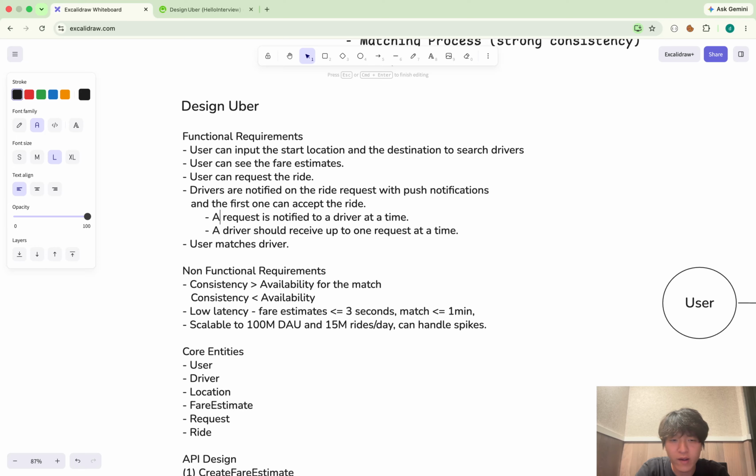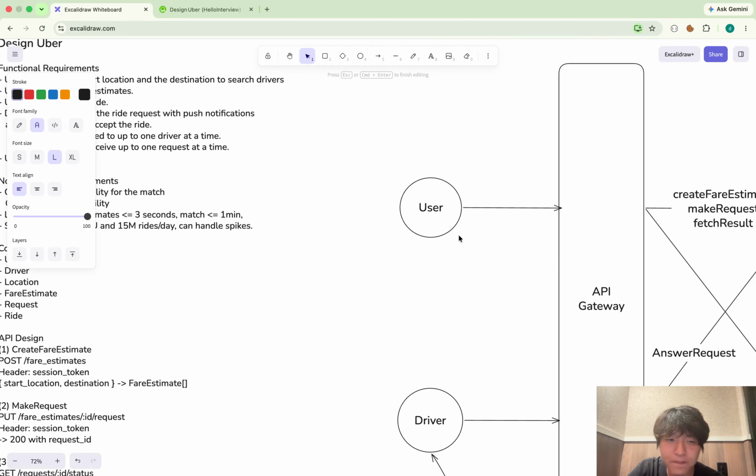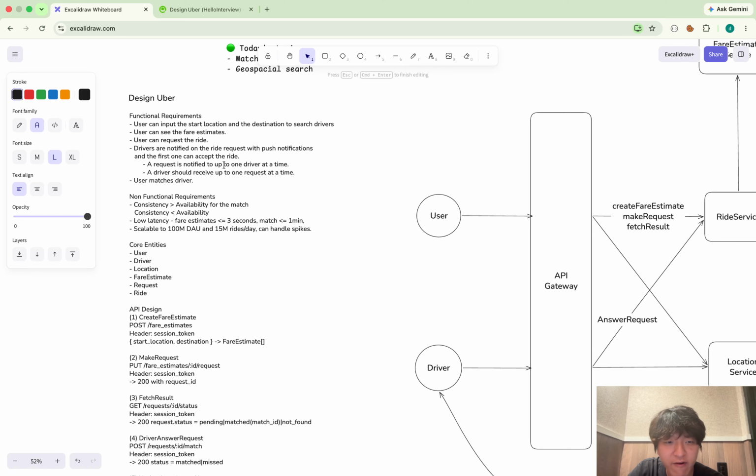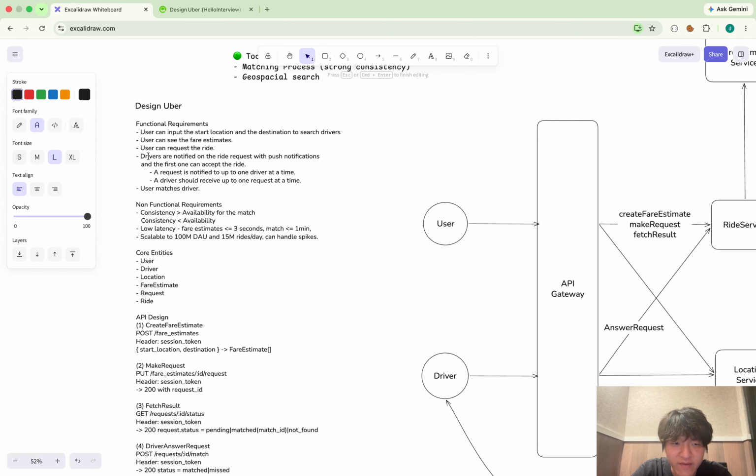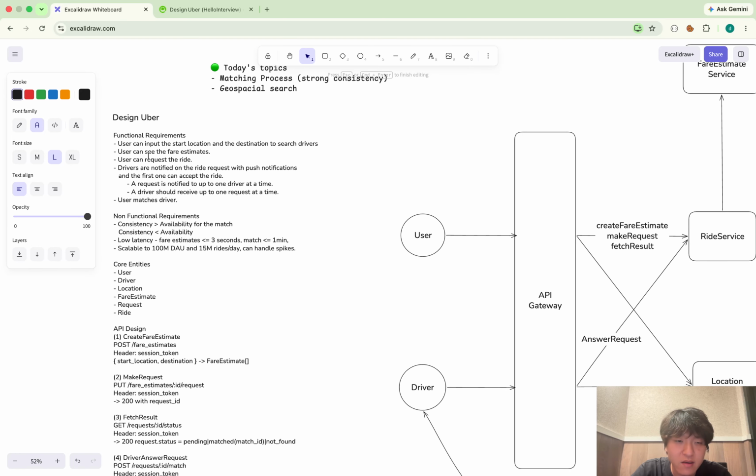Okay, a request is notified to up to one driver at a time. A driver should receive up to one request at a time. Yes. Okay, so I clarified the function requirements in detail. So I will think how I can achieve this with strong consistency.